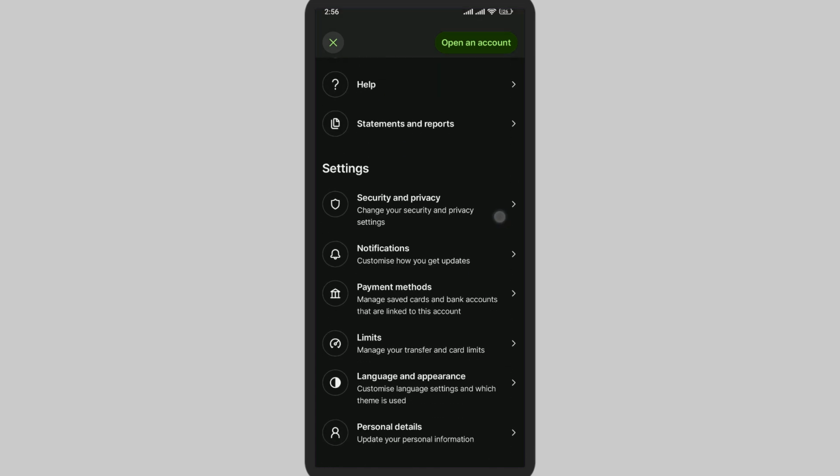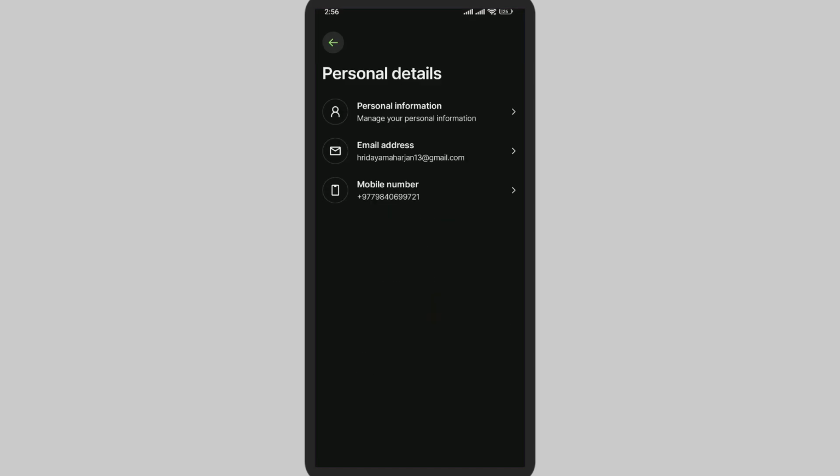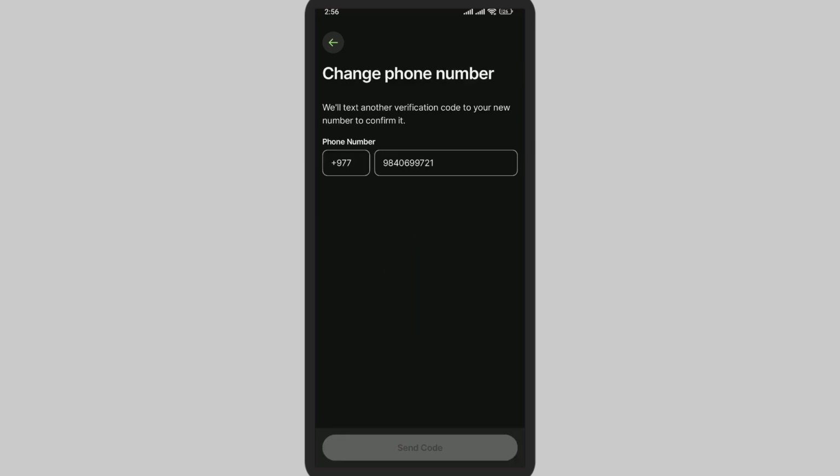So slowly scroll down. Here, you can find a section called Personal Details. Tap on Personal Details, and here on the bottom, tap on Mobile Number. So this is the place where you can change your mobile number.